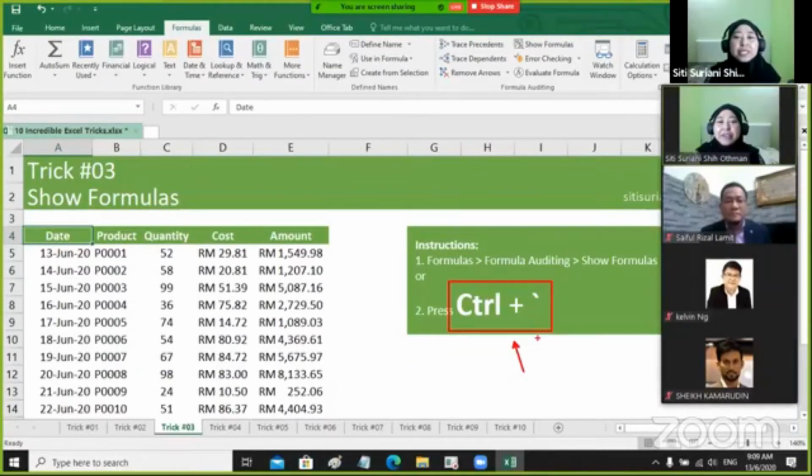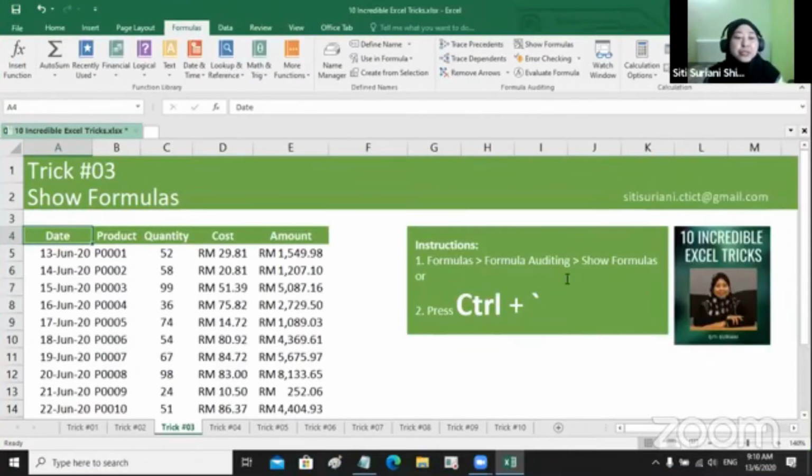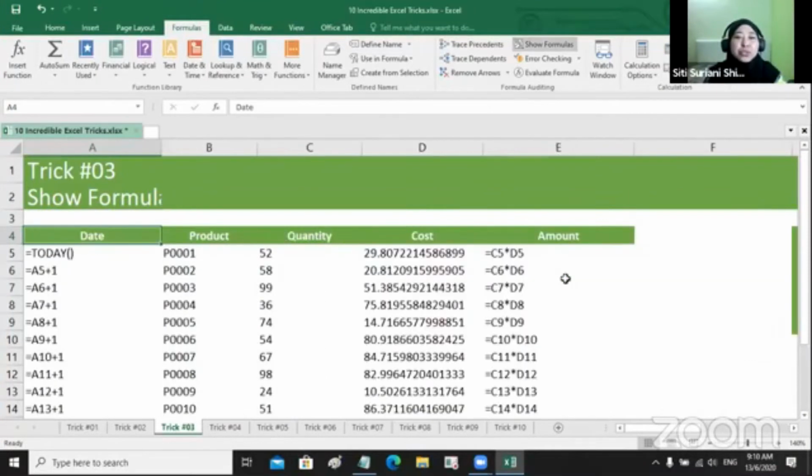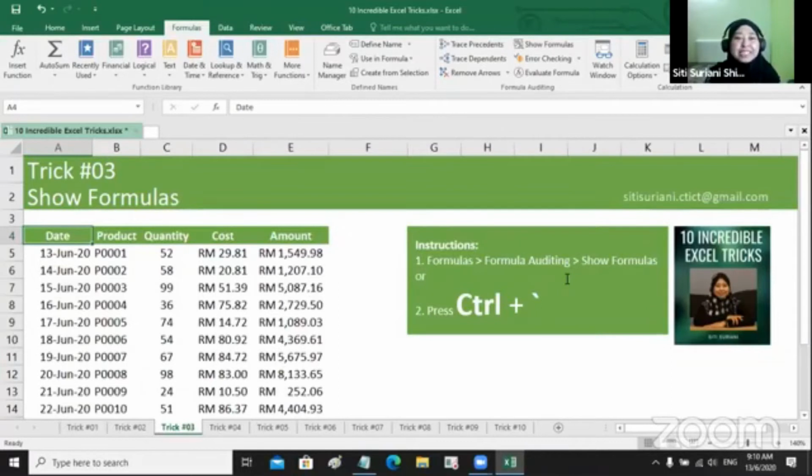All right. So you just need to press Control apostrophe. So let me show you. Control apostrophe to switch to show formula. Control apostrophe to turn off. All right. See how easy you can actually check whether your formula, your calculation, the movement is correct or not. Okay, so that is trick number 3.